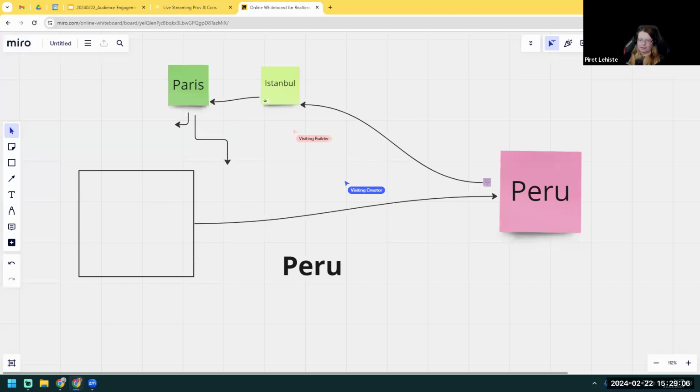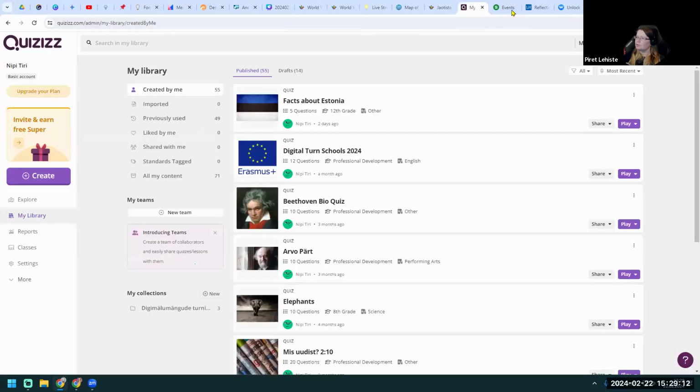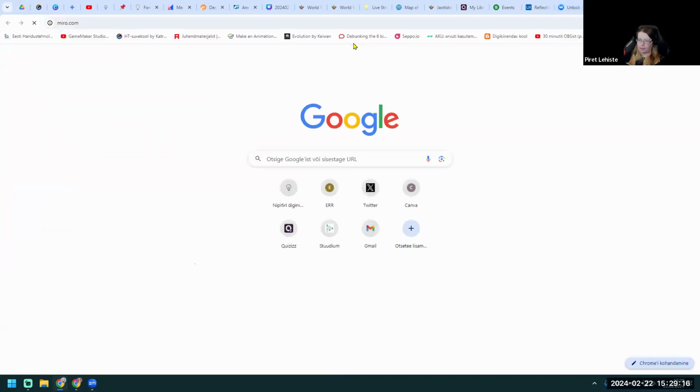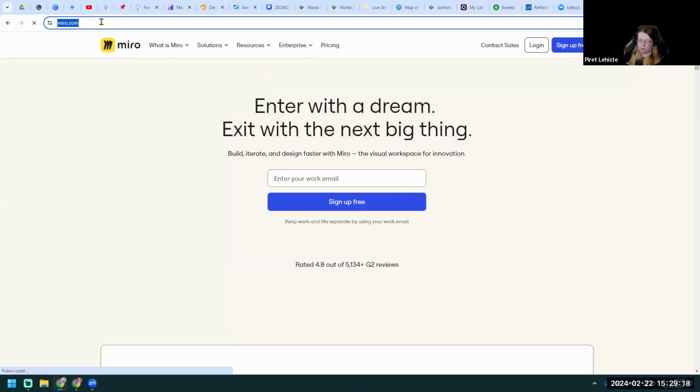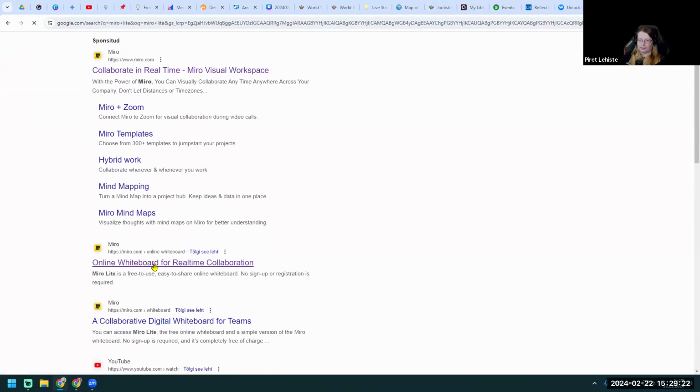And let me see if I can create one here. Yeah, I'll close this one. I'll just imagine that I'm going to look for it once again. No, I don't want Miro. I want Miro Light. And this is the one. So when I go here for the first time, this is what you'll see.